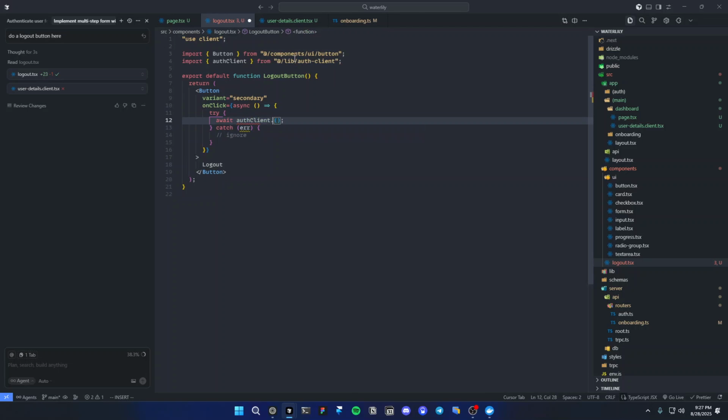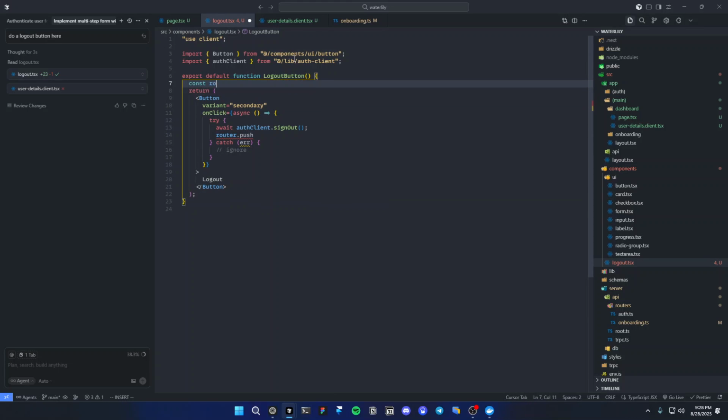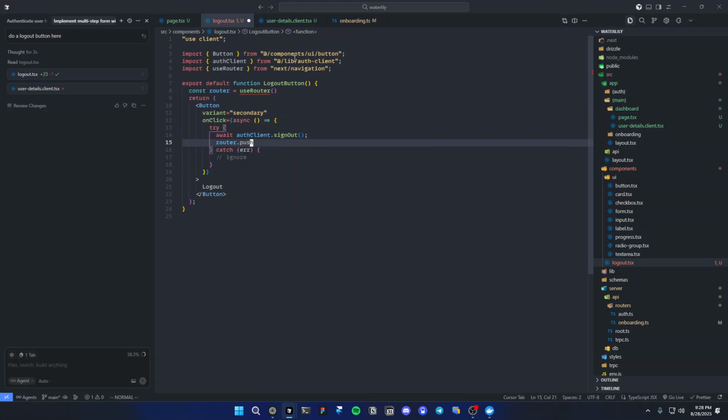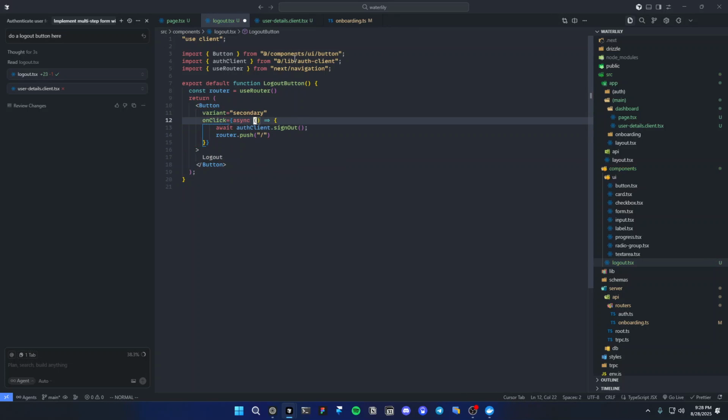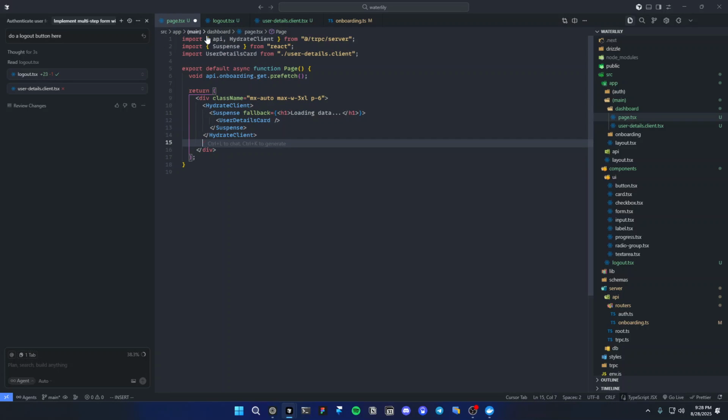So auth prime dot, there should be a sign out option. Then we can do router, can just push it to the login page. This really does not need any backend. But that's it. Can now render the logout button here.